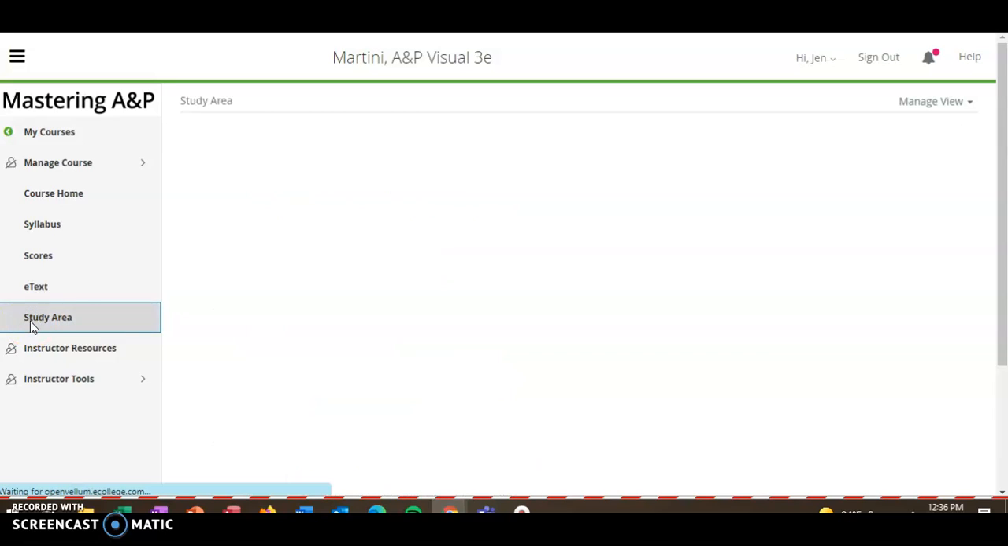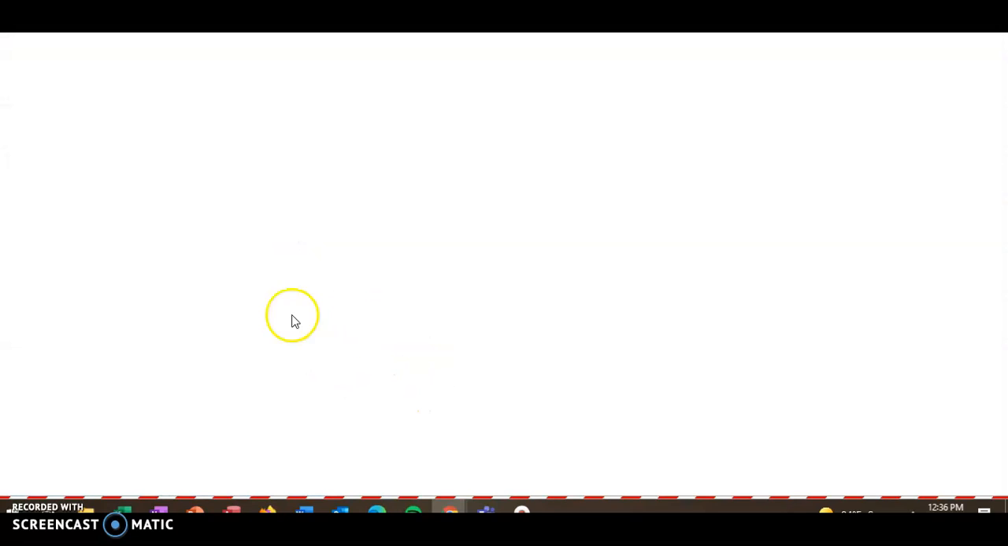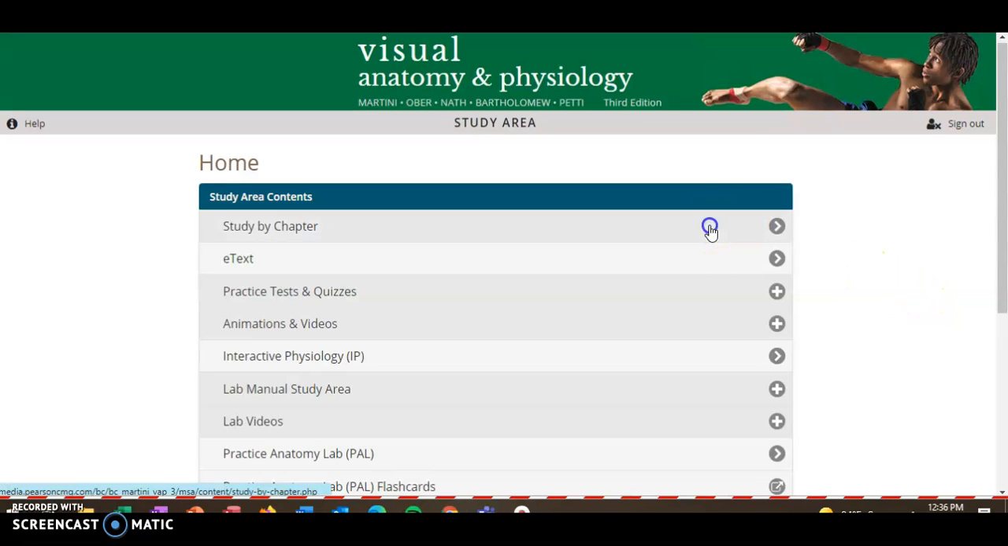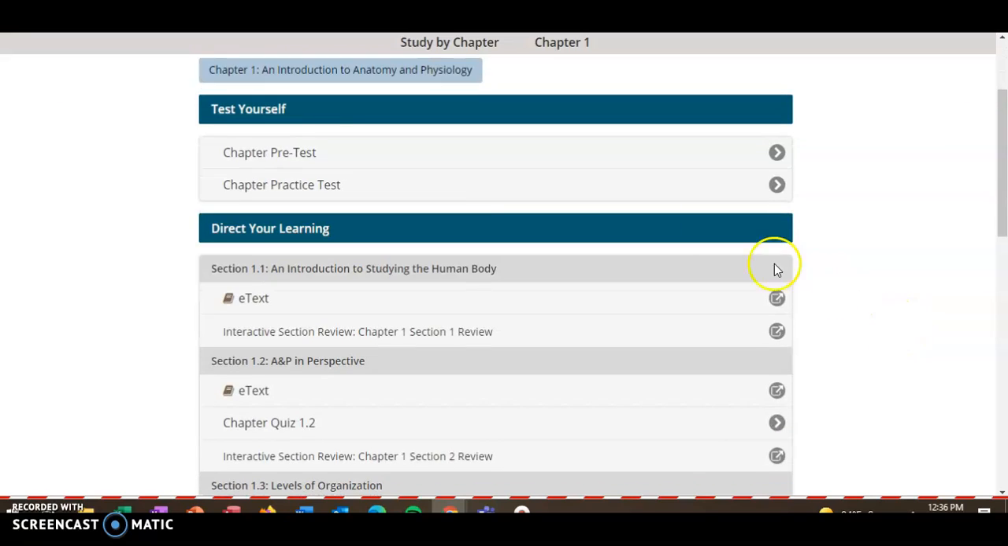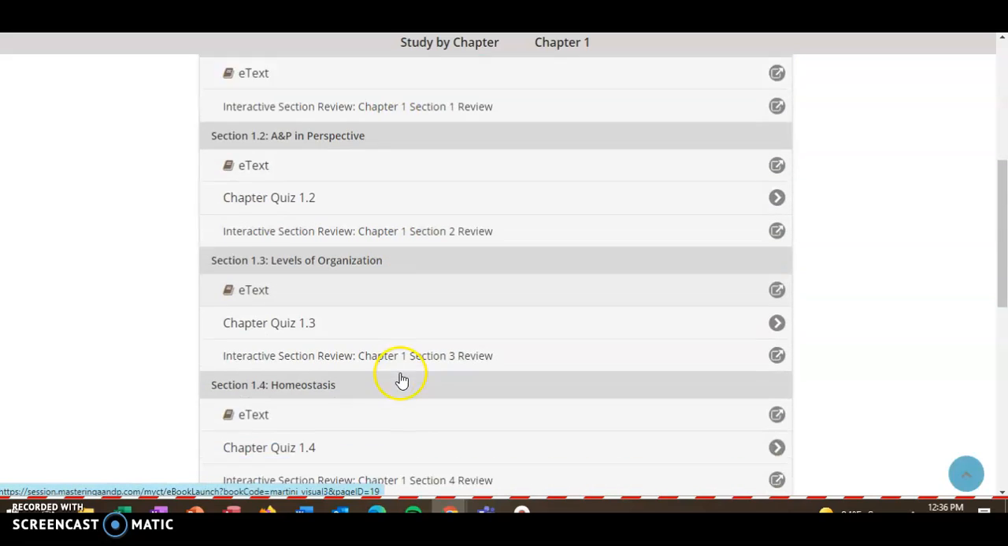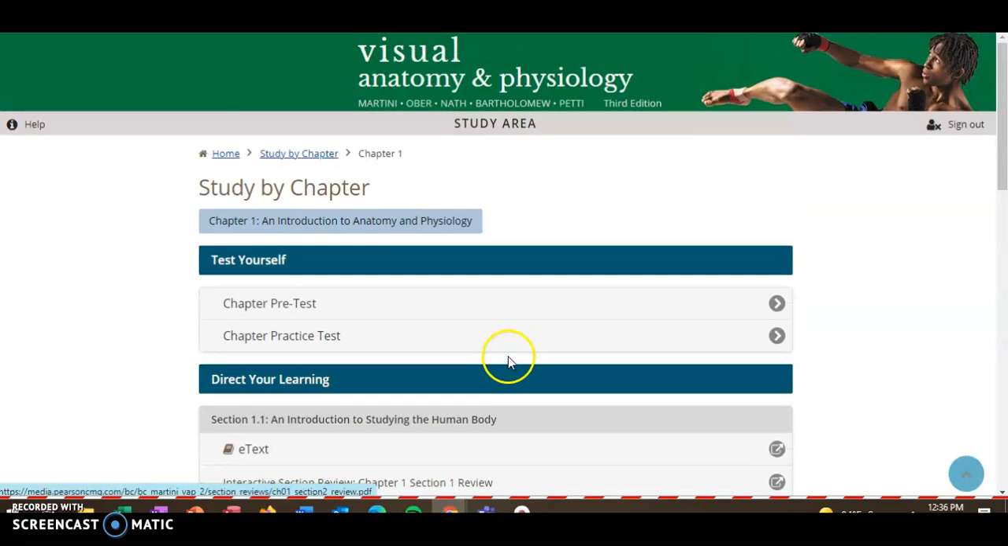So let's go into your study area. The study area is going to be available to you to watch animations, videos, take practice quizzes, and much more. And here you can study by chapter. So go to chapter 1, and you will notice there's a pre-test, there's a practice test, there's the links to the e-textbook, and a lot of different interactive section reviews. So that's the study by chapter.